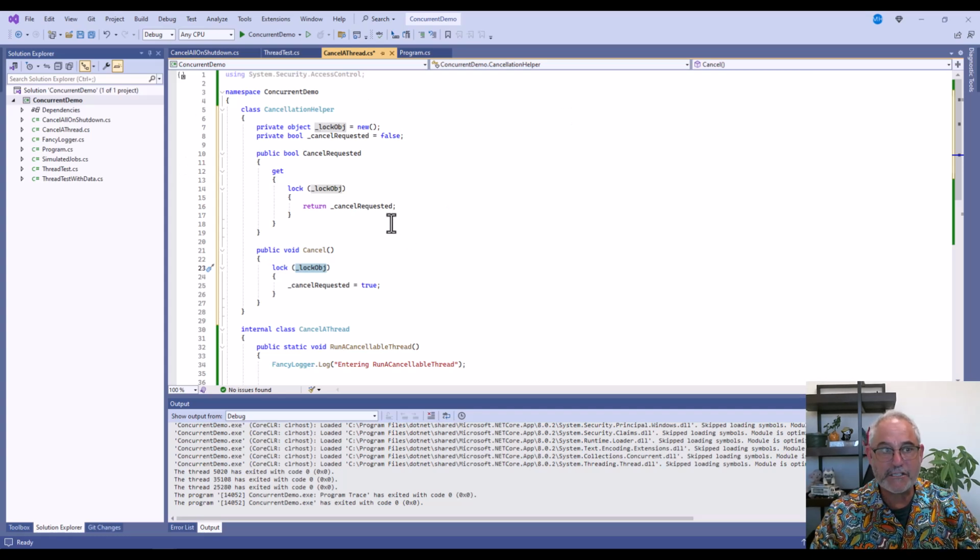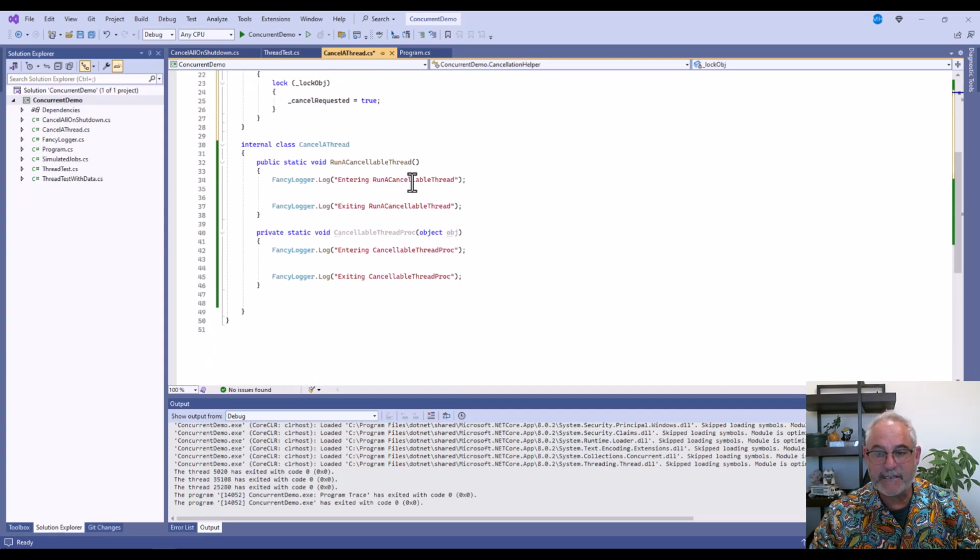Now, one question you might have is, why didn't we make cancel requested read write? Why didn't we just put a setter on there? The answer is that once you have requested cancellation, you can't unrequest it. This is a one-way operation. So we don't want to support somebody saying cancel requested equals false. That just doesn't happen.